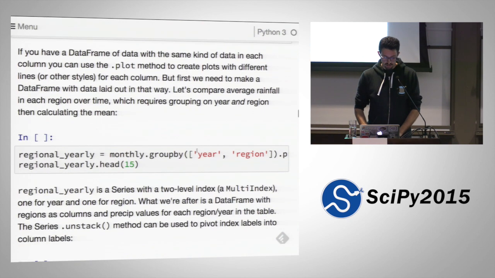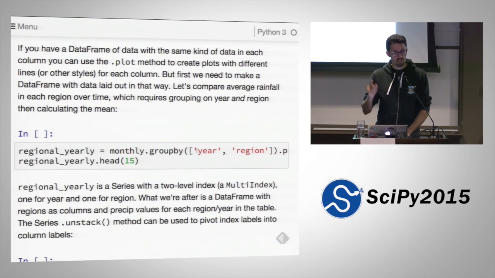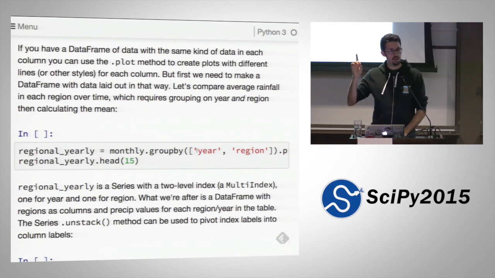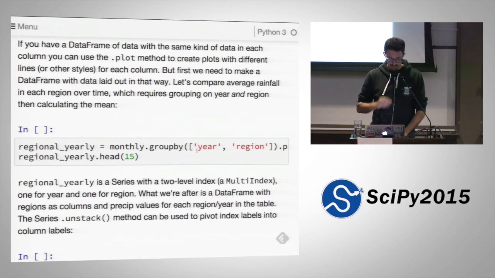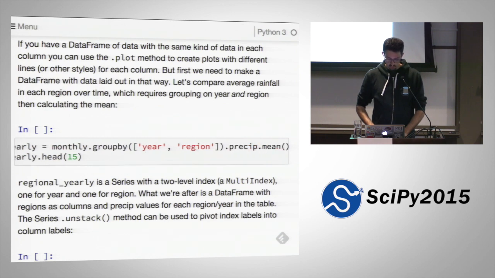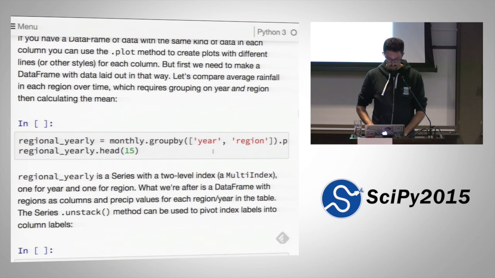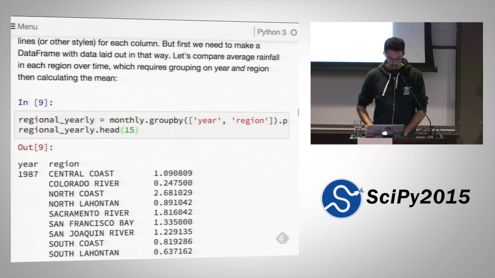Now, if you have a data frame with different data of the same kind across each of the columns, you can get multiple things on your plot. So multiple bars, multiple lines, etc. So let's create a data frame like that. We're going to group by year and region, get the precip data, get the mean. Take a quick look at that, all right?